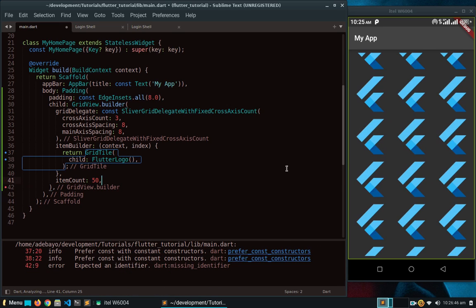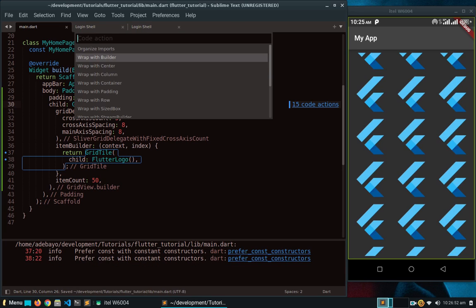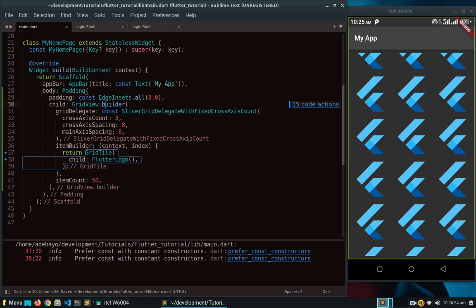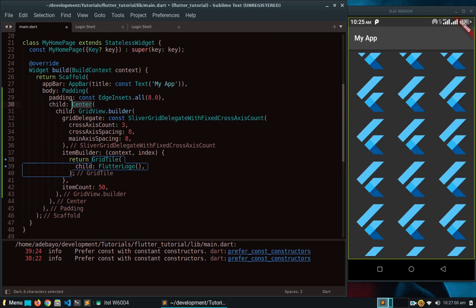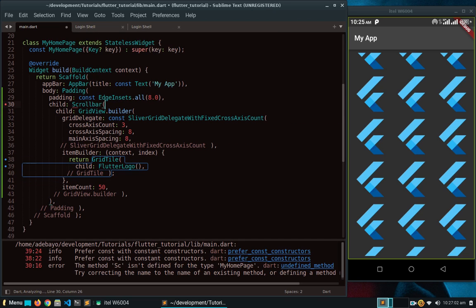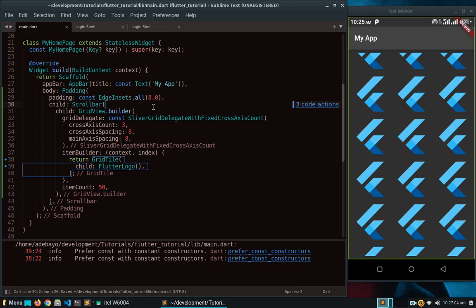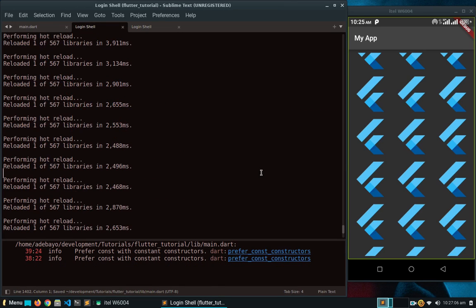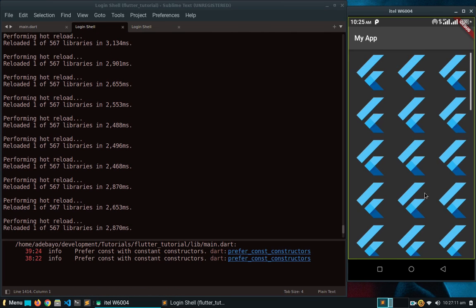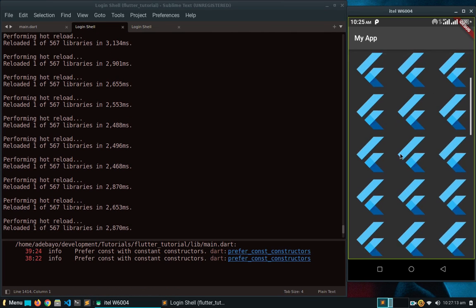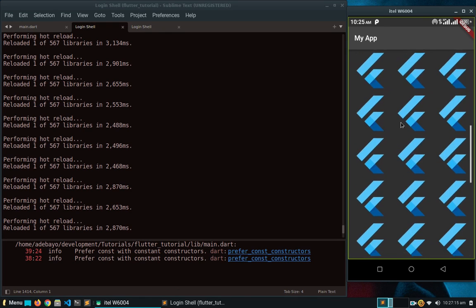So you can specify an item count here, maybe like 50 again, and then put a scroll bar as a parent of this, and the scroll bar is going to display. Let's see if I can do that. Scroll bar. Now because this grid view scrolls vertically, you can add a scroll bar and it's going to work just like that. So you can see the scroll bar right here.